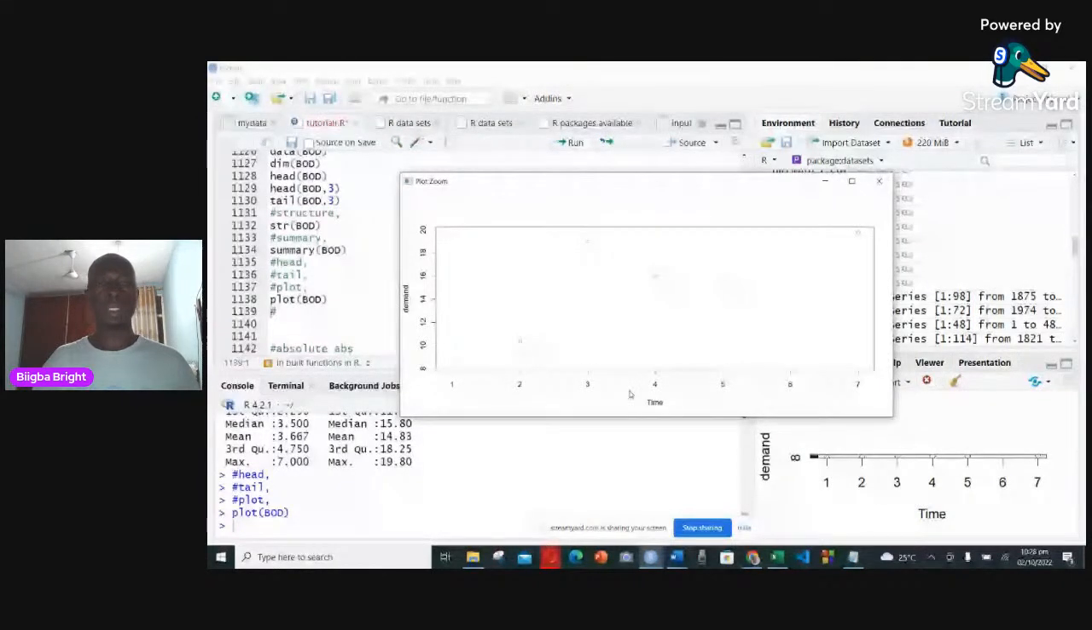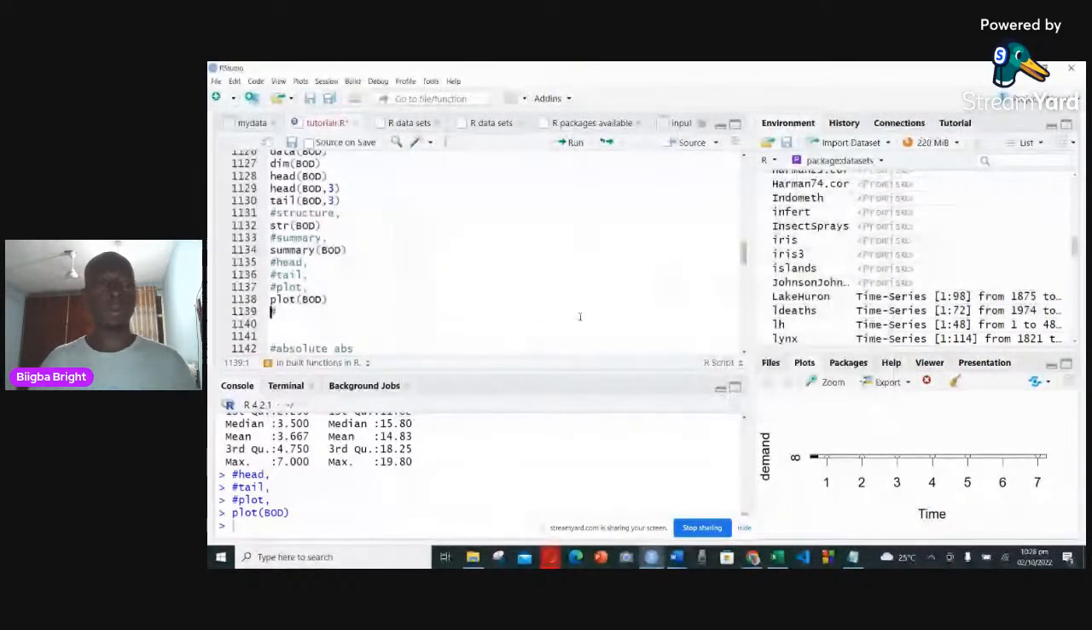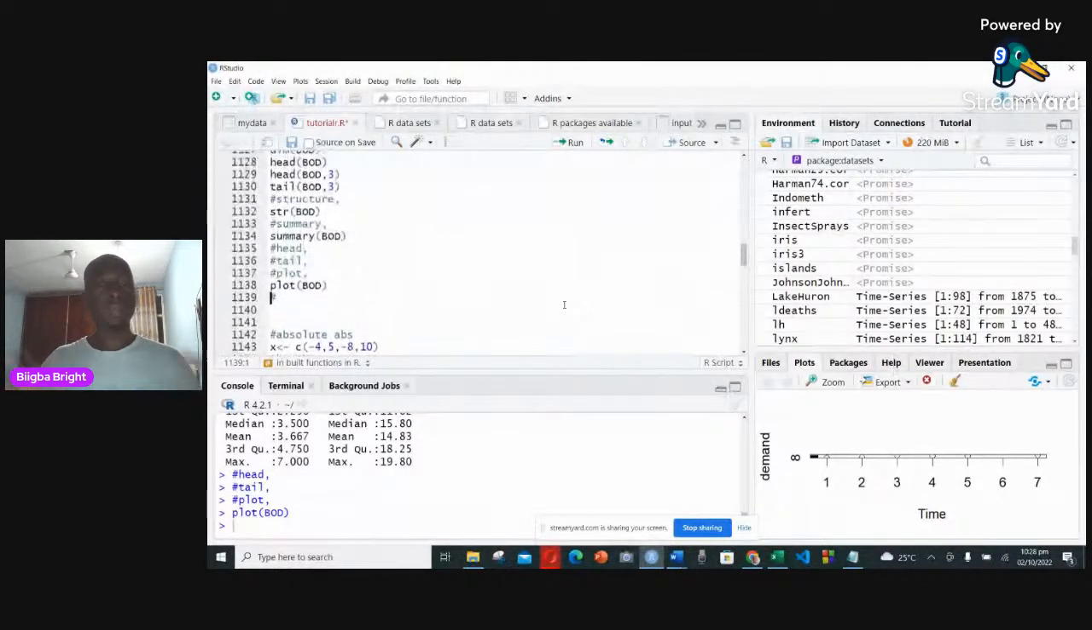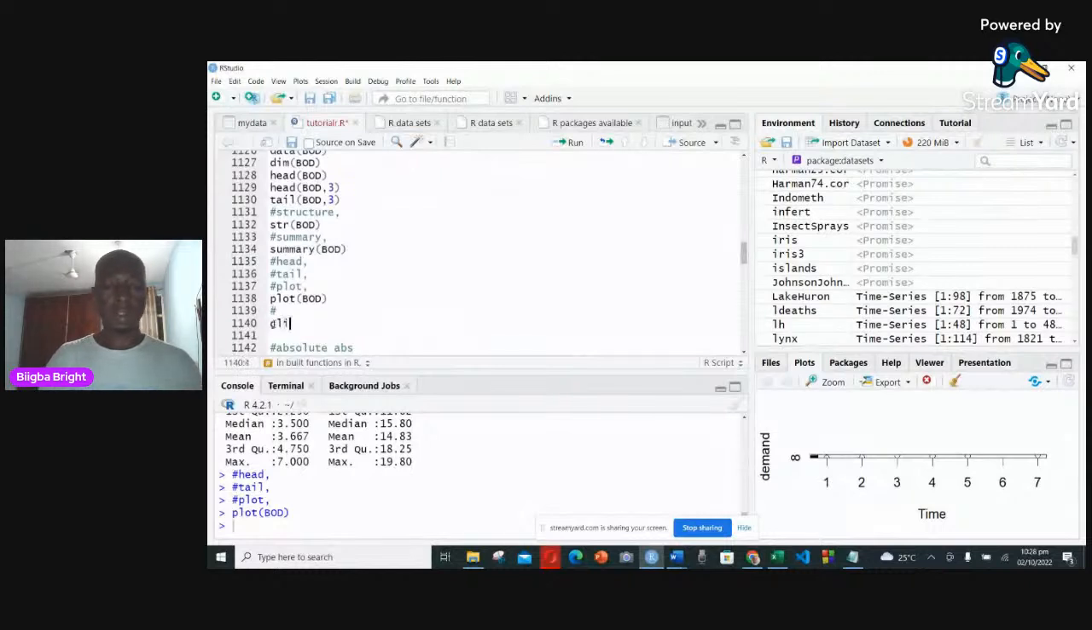I'm not going to be doing data interpretation. It's the whole topic I'm going to be doing when we are doing data visualization. These are some of the inbuilt functions in R that you can always rely on. There are quite a number of them.